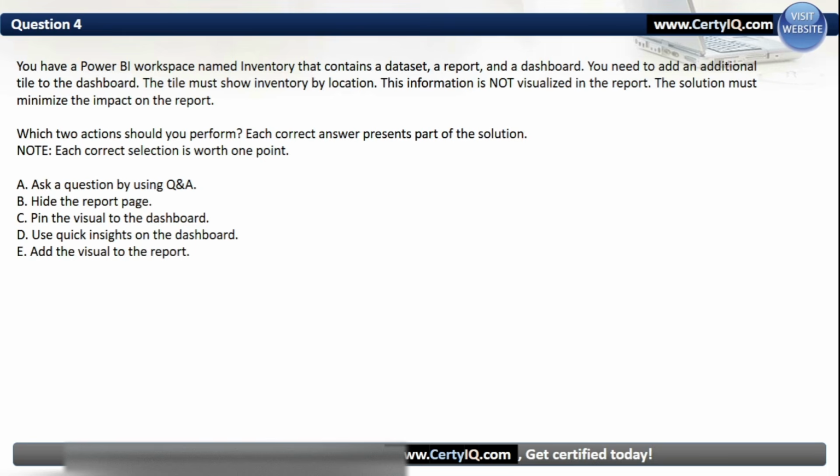Our options are A. Ask a question by using Q&A, B. Hide the report page, C. Pin the visual to the dashboard, D. Use quick insights on the dashboard, or E. Add the visual to the report. The correct options are A and C, that is, ask a question by using Q&A and pin the visual to the dashboard.